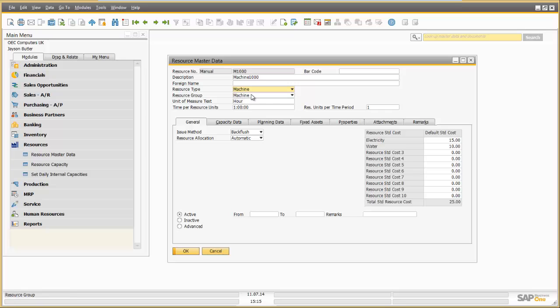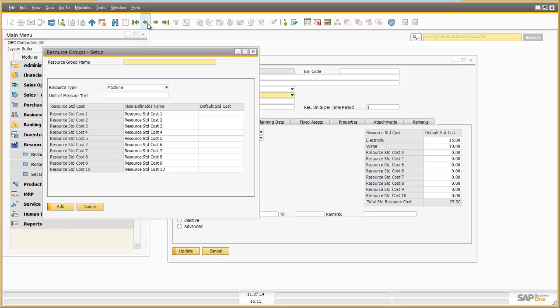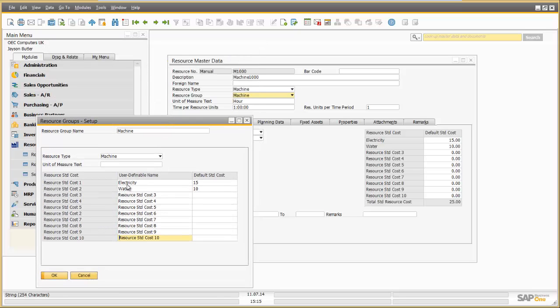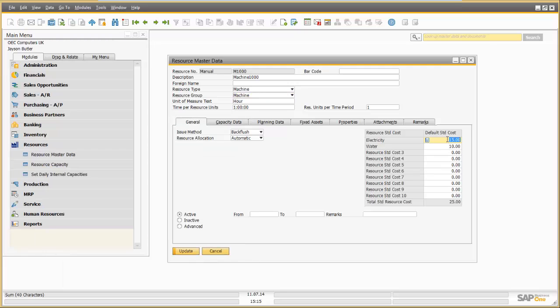Then the next one what we have is a resource group. These can be freely defined, and we have defined here 3 different groups. Let's open this definition up, and we can see for machines we have defined default costs. For electricity and water we can define up to 10 different costs. This will be always defaulted then in Resource Master Data once we select the group here. Of course, user can manually adjust these costs if so required.